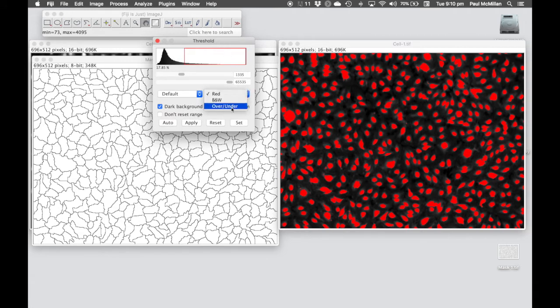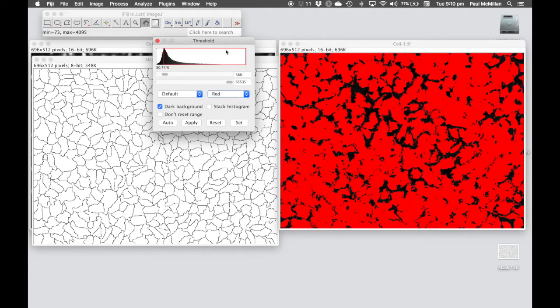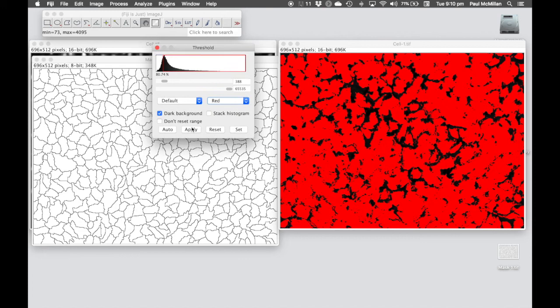Again, you can use the over and under for this if you want. The magic number I've got written in the instructions is 388, which looks something like this. Again, we're highlighting where the cells are, not trying to highlight the background. Okay, down at this point hit apply.